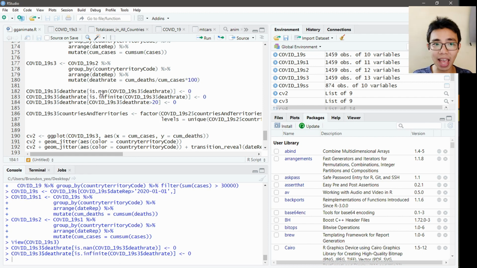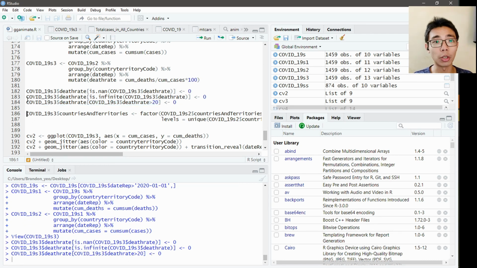If they are infinite values, such as divide by 0, that's an infinite value, also change it to 0, it's not relevant. Also if the death rate is more than 20%, we also want to ignore that, because those are usually early stages of a disease progression where there's only, let's say, 5 people in the country infected and 2 of them died. So that's a 40% death rate, but it doesn't really represent a real situation because of how small the sample size is. So anything above 20%, we just cut it off, call it 0, and ignore it when we are plotting.